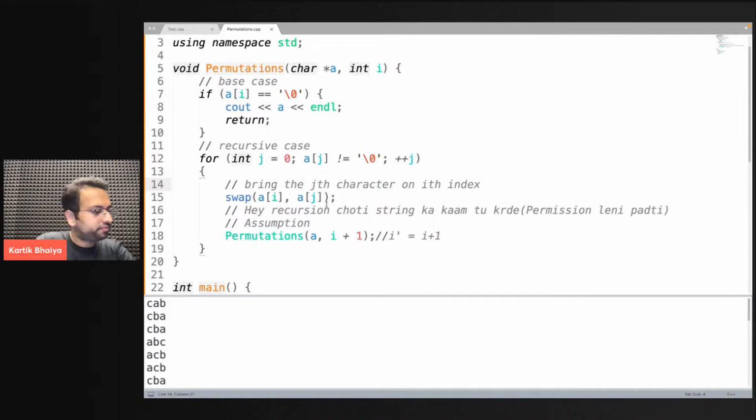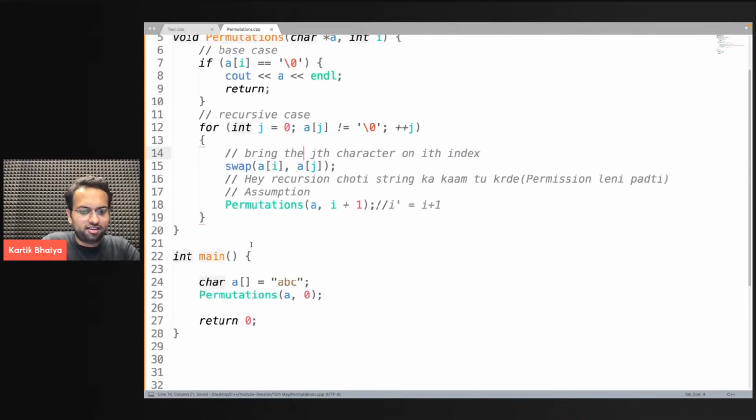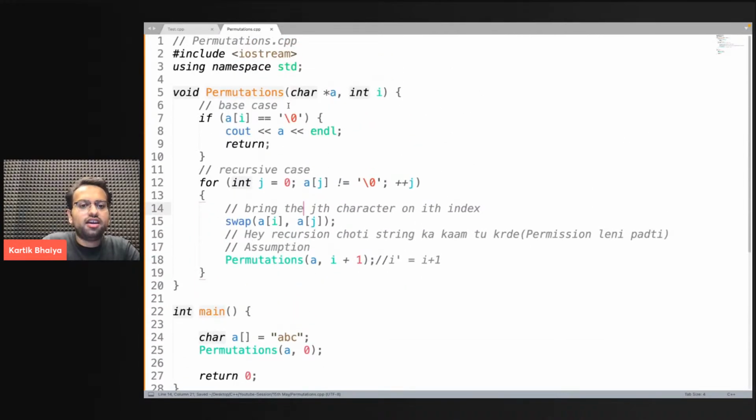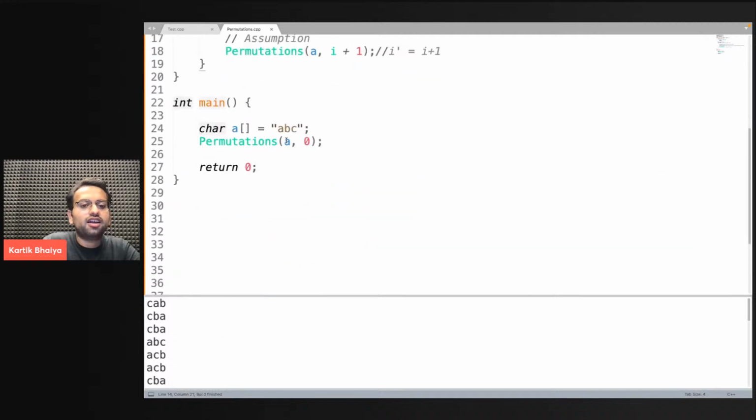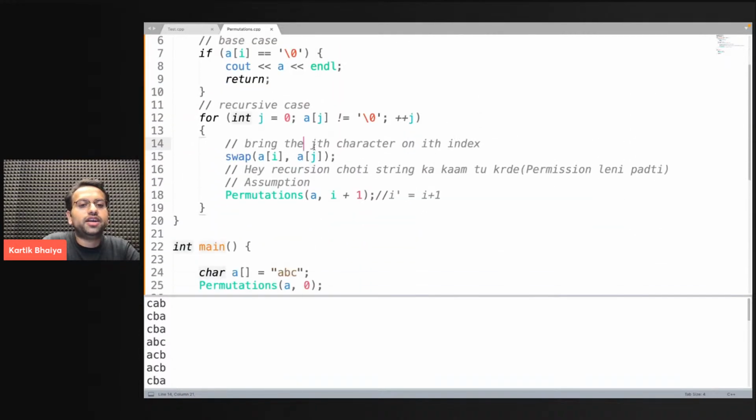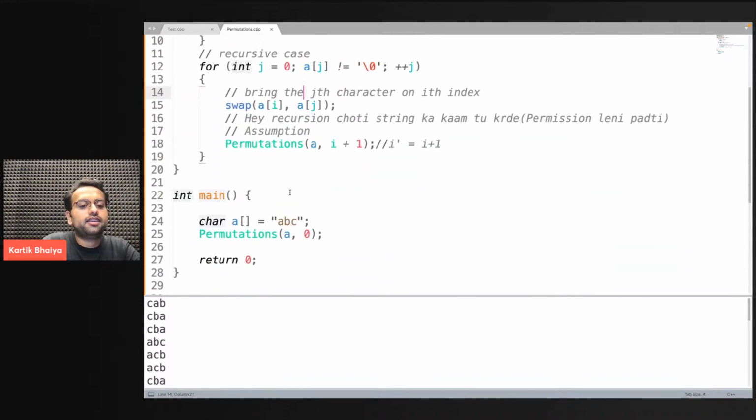Hmm, undo the swap? No, no, I don't have to undo the swap. Just one second. Okay, what is happening over here? If A of I is equal to null, cout A and L, and will simply return. It should not print this many values. I don't know why it's printing so many values over here. Okay, let's write it for... No, no, the header file is not required. Just let me see why it's printing.